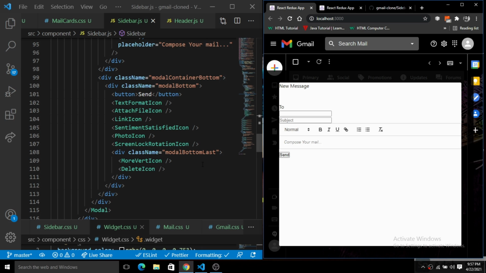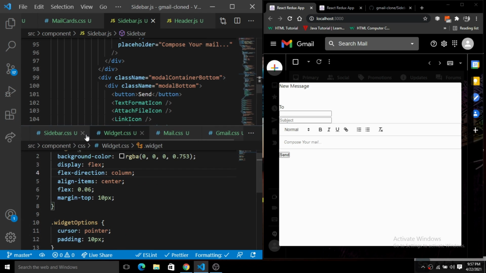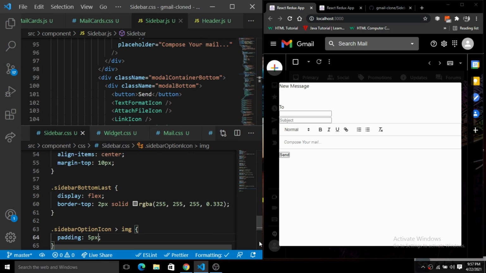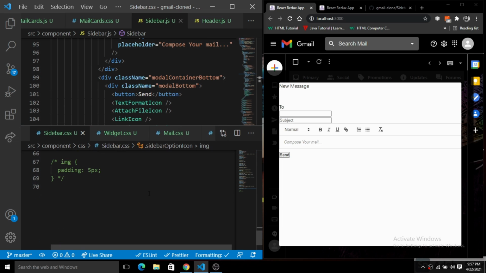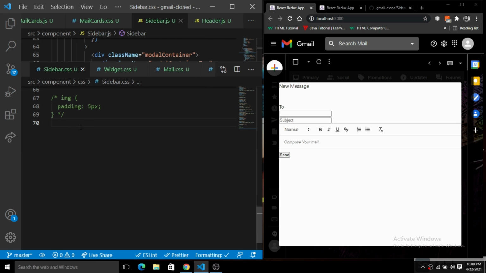Okay, so now what I'm going to do is simply add the CSS for this to make it look better or nicer here, right? So let's add the CSS inside of this sidebar.css, right? Now I'm going to simply paste the code for the CSS for the model here.